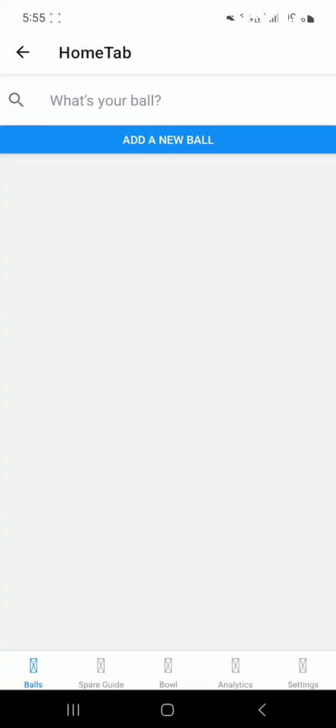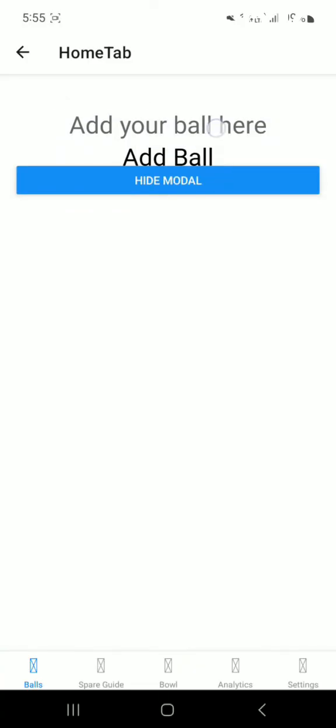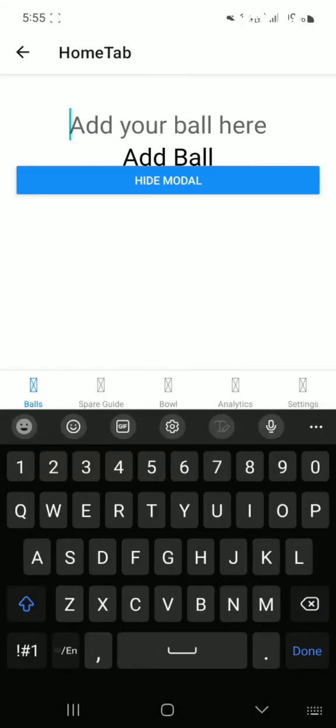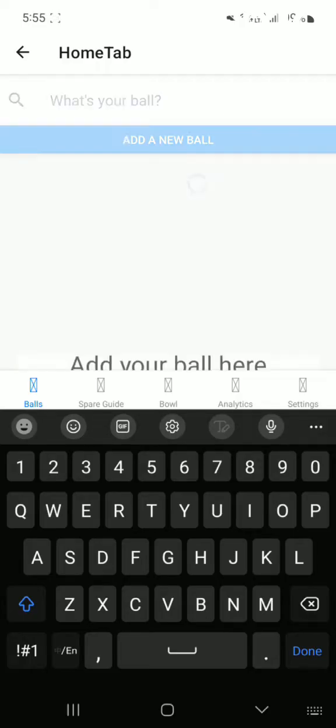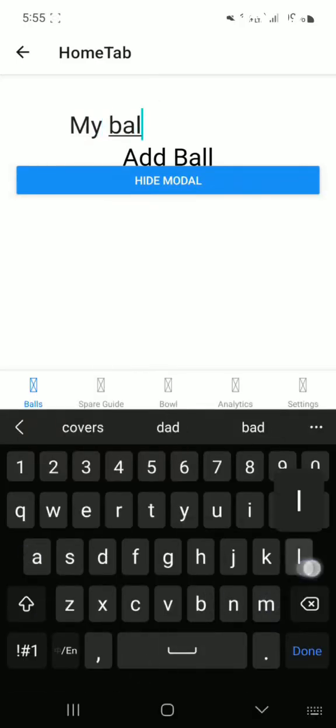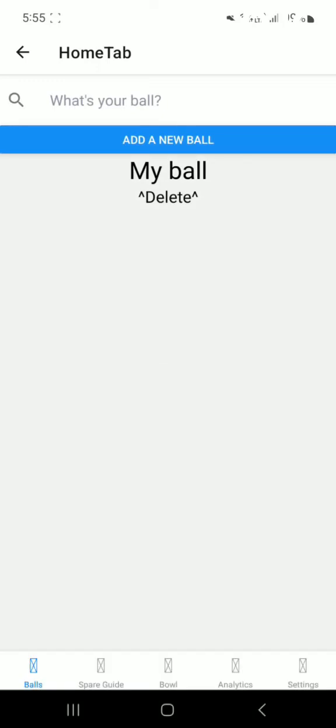Each ball the user adds is stored securely in our database under their account. To add a new ball to the collection, simply tap on the Add a New Ball button and a modal will pop up. If you change your mind about adding a new ball, simply tap on Hide Modal to return to the ball screen. Let's add a new ball again. Now enter the name of your ball and tap on Add Ball. If you want to remove your ball, just tap on the Delete button under the ball that you have just added. Let's go back to the bowl screen that we saw previously.